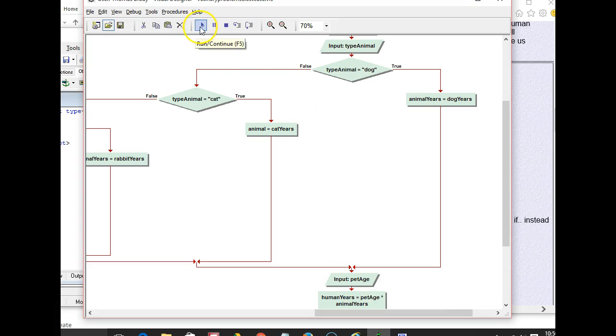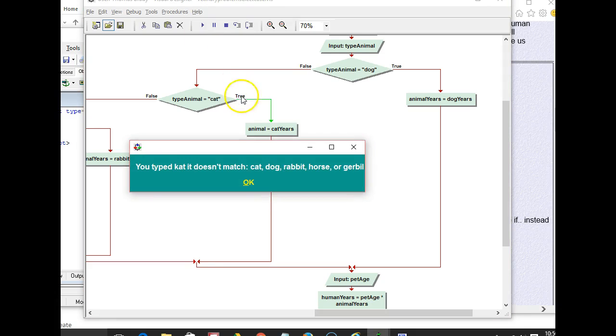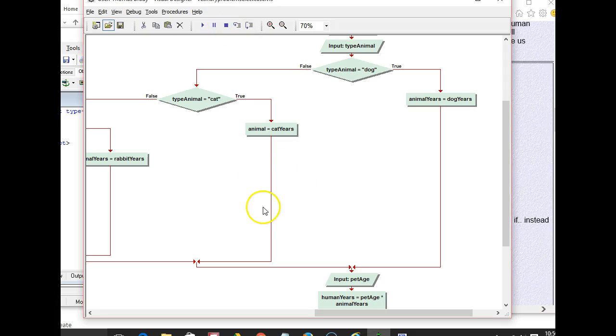So now if they make an error and they type in cat, it says, hey, you didn't match, and then now it's going to ask my pet age. Well, that's not right either. Why is it asking that question? An error has occurred. We can't process this thing. So let's go ahead and stop it and fix that too.